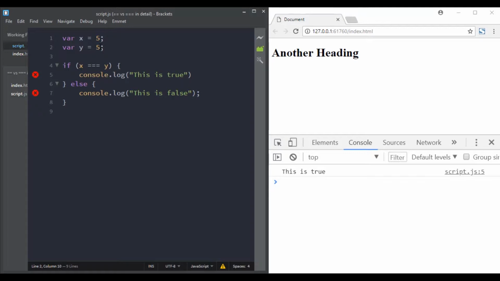Let's try 5 triple equal 6. First, JavaScript engine will see, do they have the same type? The answer is yes, both are numbers. Then it will ask, are they primitives? The answer is yes. So now it compares the values. 5 and 6 are not the same values, so it returns false.